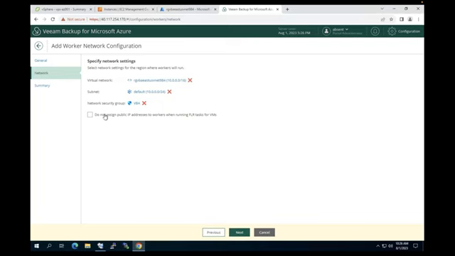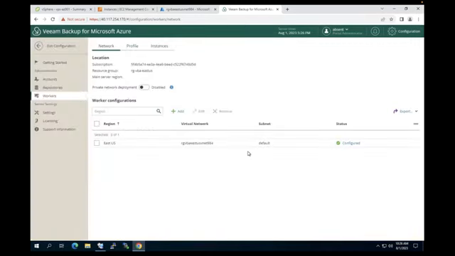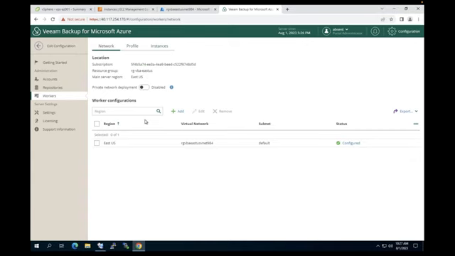And I have an option here: do not assign public IP addresses to the workers when running FLR tasks, which is sometimes helpful because you don't want your data to be exposed to the internet, but then again, it's mostly an additional security thing that some of our customers prefer to do. So, okay, never mind that. I click finish. You can see that everything's configured here under profile and under instances. I've got no data yet, but it's going to be there once it's configured.